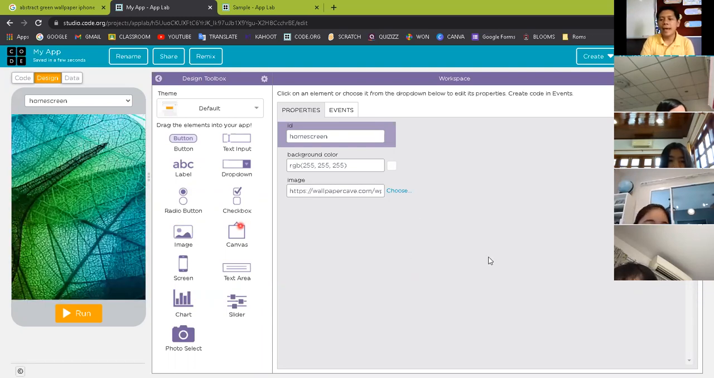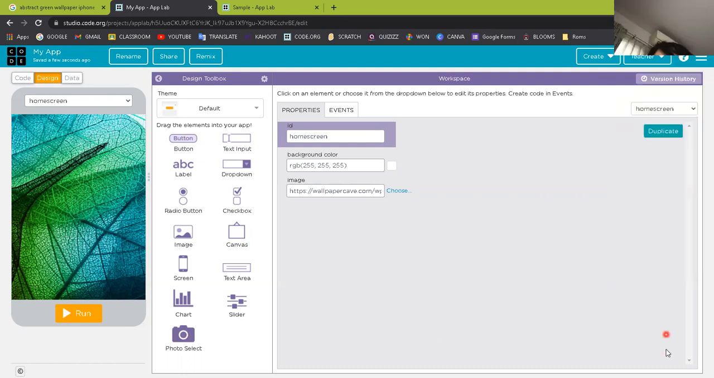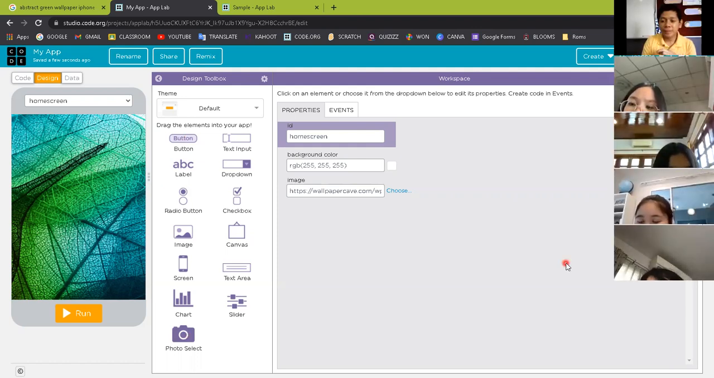Okay. And then also you may add a title for this one, a name of your app. So it's up to you what name you want for your app. And what are you going to choose here so that you can have the name of your app here? What element? Anyone? For the words, for the names, what do we use? Students, I need your answer. What element are we going to use for the name? Text input? There's no text. No, it's not text area.